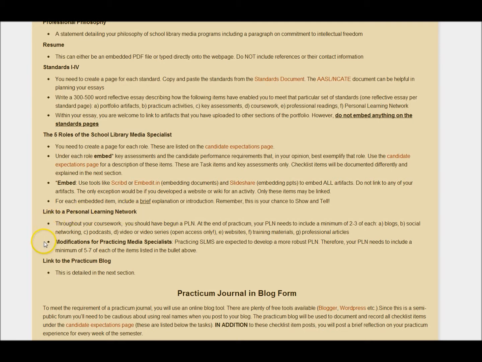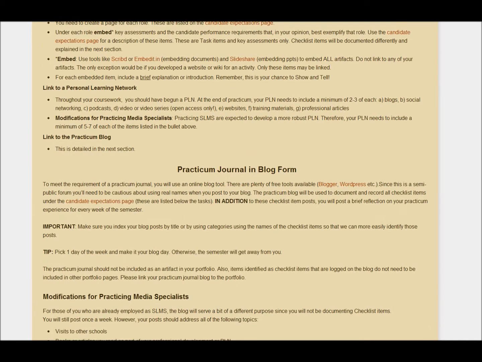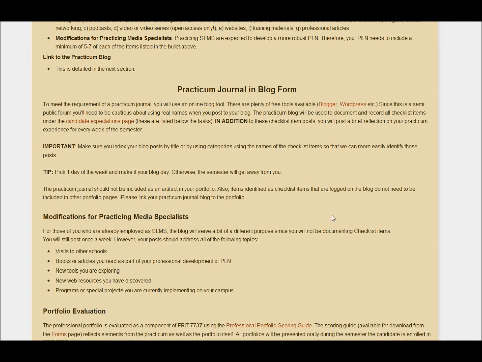Now there are 2 things that you need to have in addition to the portfolio. The first is your personal learning network, and you should have begun developing that throughout the program a little bit earlier. This portion of the page will tell you exactly what your PLN needs to include. And again, if you are already a practicing media specialist, it gives you the modifications that you need to address there in your PLN.